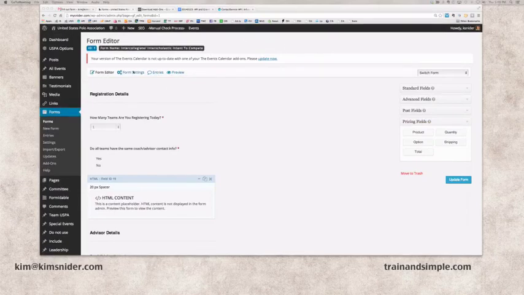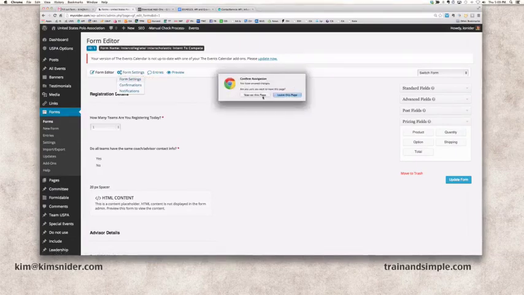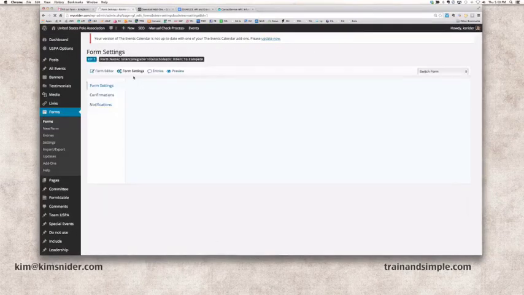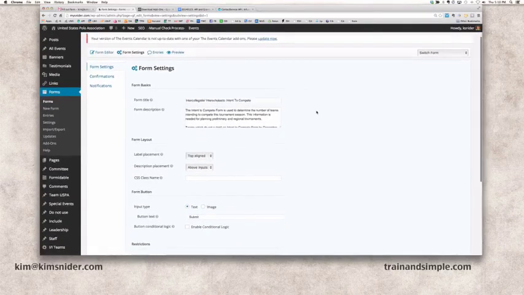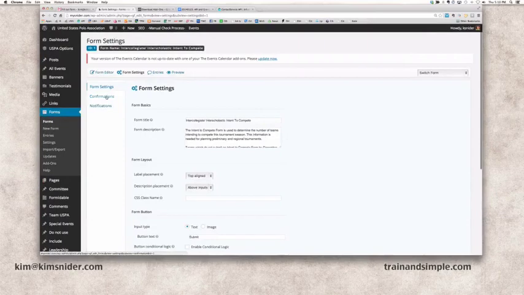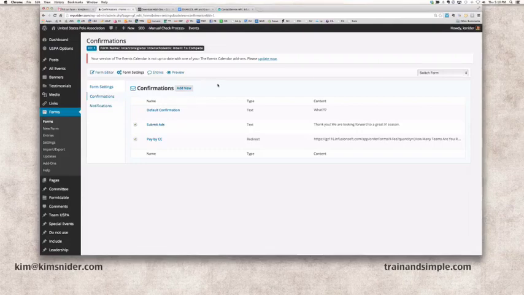So that's good. So that's the form. So let me show you how the back side of it works. So this is where when you go to, I'll leave this page. I don't want any of those changes. So your form settings, is there anything we need to talk about in here? Pretty much no. Confirmations. This is what we know as the thank you page. They call it confirmations.